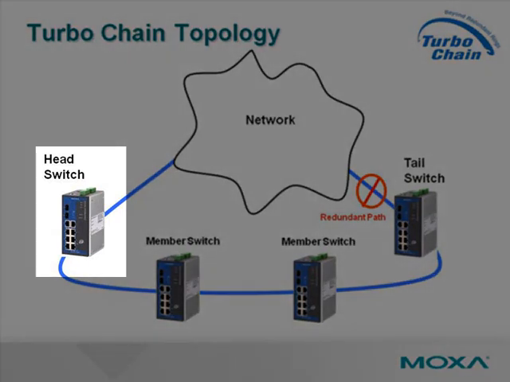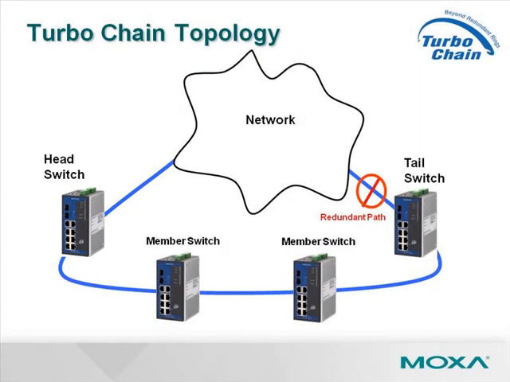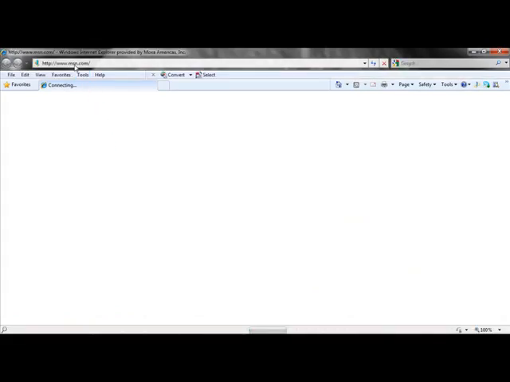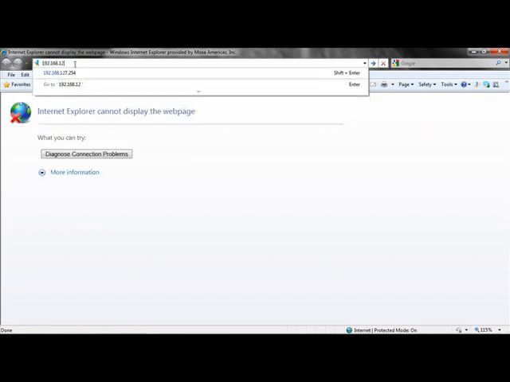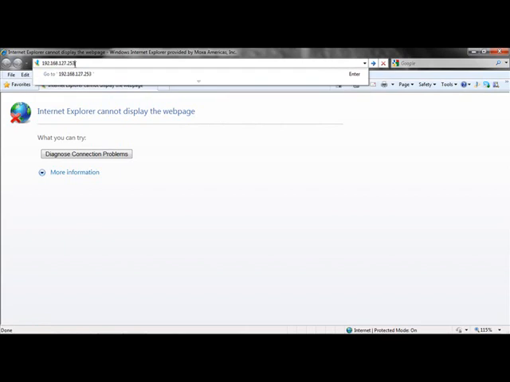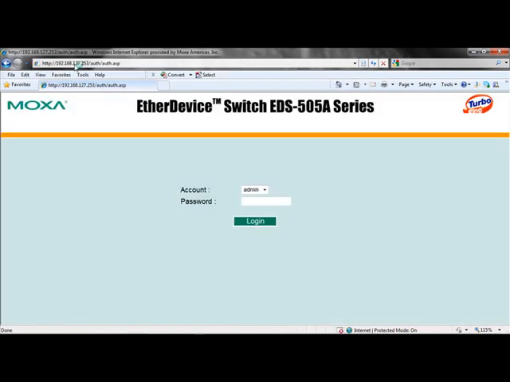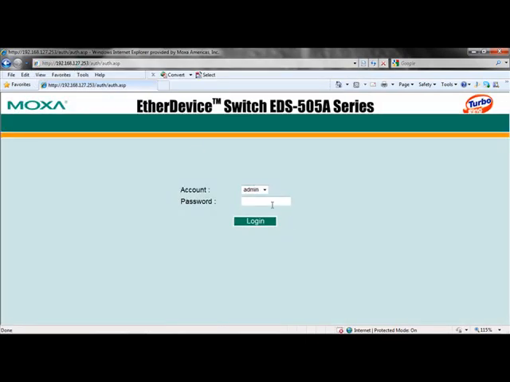Let's configure the Moxa switch for TurboChain technology. Let's start with the head switch. Open a web browser and type in the IP address of the first Moxa managed switch. The default IP address is 192.168.127.253. Now log into your Moxa managed switch.